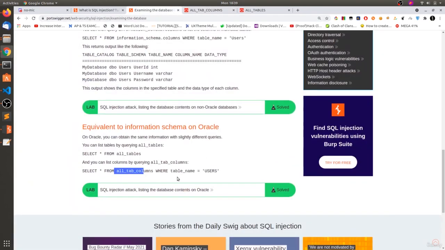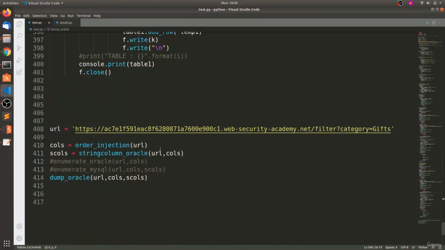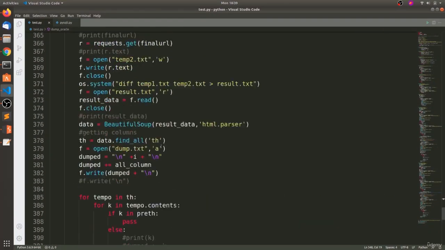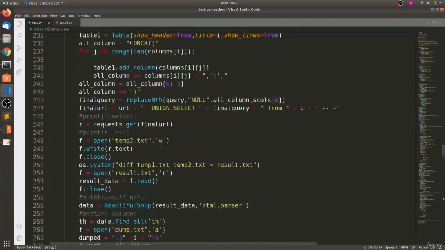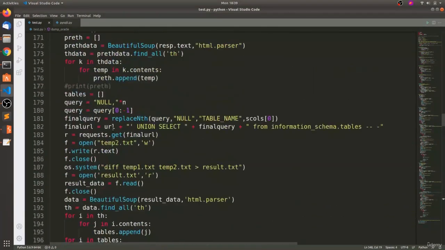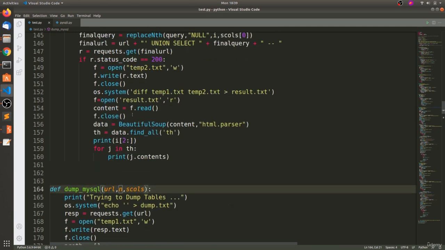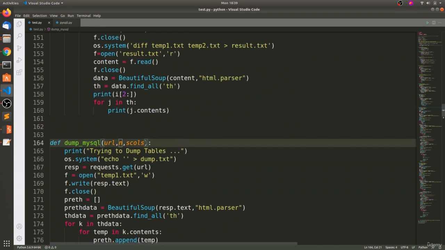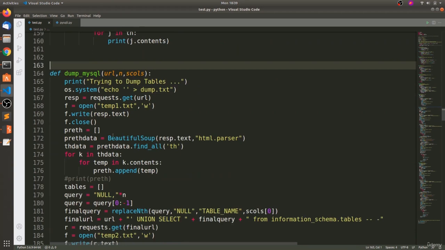You can see this is very simple to automate using Python. I'm not going to explain the whole code now because it took me nearly 2 days to write this, so I will just explain the main parts. This is for MySQL. This function dumps the MySQL. It takes the URL and the number of columns, which I have already determined using the previous functions, and the string columns.